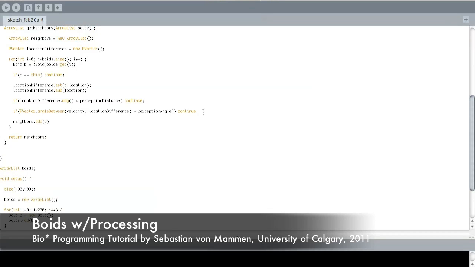Now, based on that neighbors list, we want to inform not only the acceleration of the boid at each point in time, but also its velocity and its location. So we define a general update method that takes all these things into consideration, and which receives an array list of neighbors as a parameter.